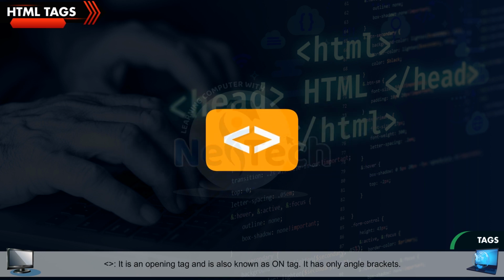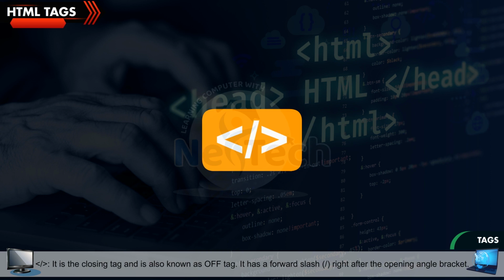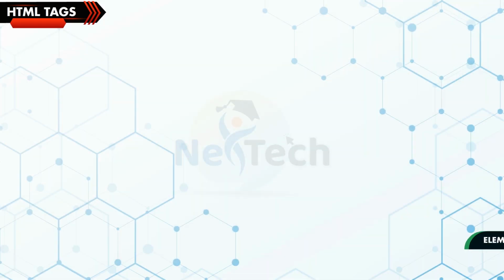<html> is an opening tag and is also known as the on tag. It has only angle brackets. </html> is the closing tag and is also known as the off tag. It has a forward slash right after the opening angle bracket. Each tag contains specific instructions to tell the web browser what to do.